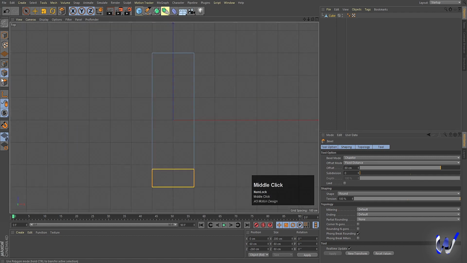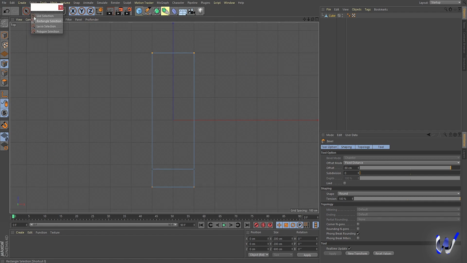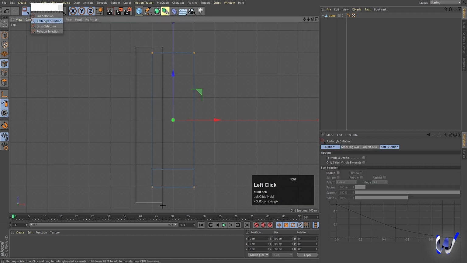Now let's go to the top view. I'm gonna select this point. Then from here I'll click on this option, so it will select all this four from this layer. So select this rectangle selection tool, select these points, and I'm gonna move them over here.